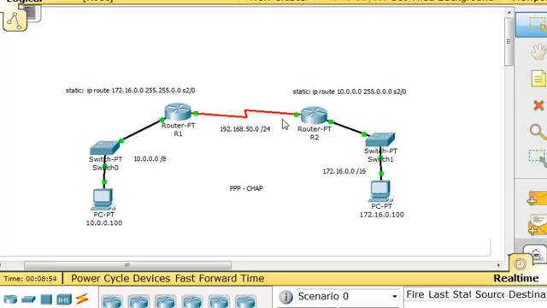Now, in between the two routers, we're going to use the 192.168.50 network, and I believe that this one will be 50.1 and this one is 50.2. So 192.168.50.1, and 192.168.50.2.